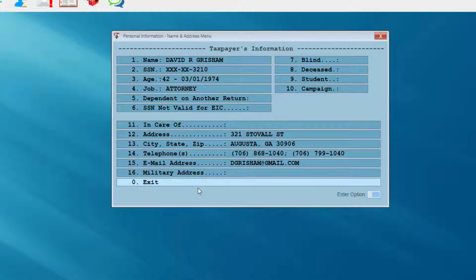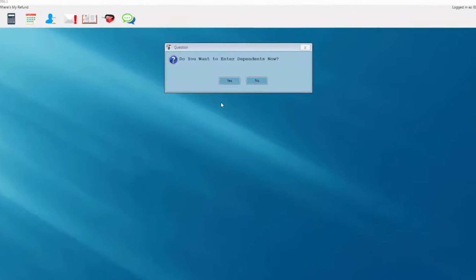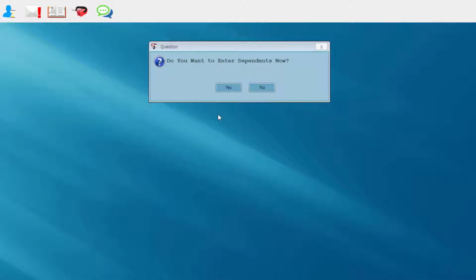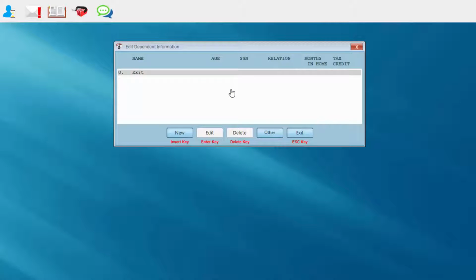Now we're working our way down the 1040 form, and once I exit the personal information menu, I'm asked if I wish to enter dependents. Since we've selected Head of Household as our filing status for this return, I'll need to enter dependents information, so I'm going to answer this question yes. Once I do that, I'm presented with a dialog box. Now you'll see this style of dialog box throughout the desktop program with these buttons typically down below: New, Edit, Delete, Other, and Exit. And I'm going to click the New button and enter my dependents information.